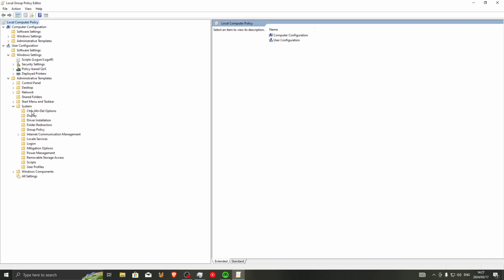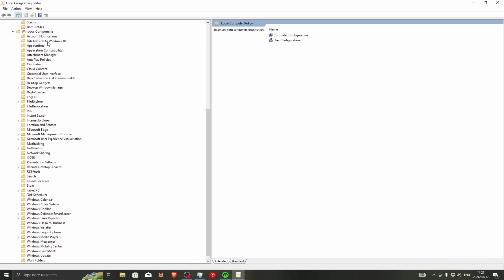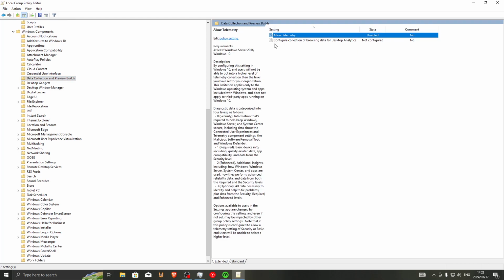Not group policy. You're looking for something that says, okay, Windows components. There we go, Windows components. Now right here it should say application compatibility. If compatibility doesn't show up, the thing you're looking for is telemetry, so you have to start looking around this area. Now I know I found it, data collection, there we go. So you can see telemetry is disabled.